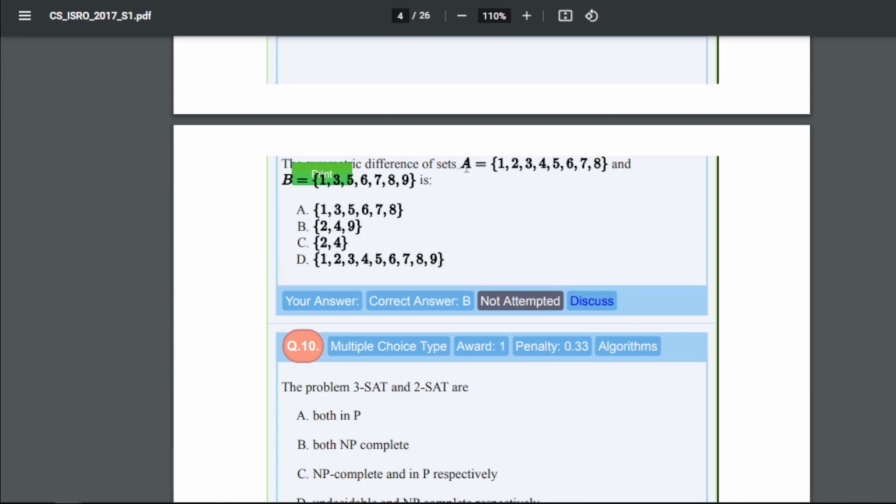So once you do A minus B, you will get 2 and 4. Why? Because you can see that here 2 is extra, but here 2 is not. 4 is extra here, but here 4 is not available. So A minus B will give you 2 and 4. Then union of B minus A.